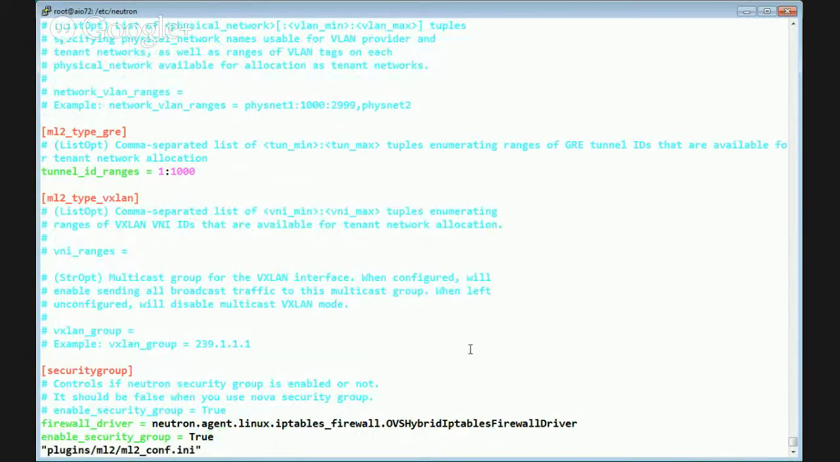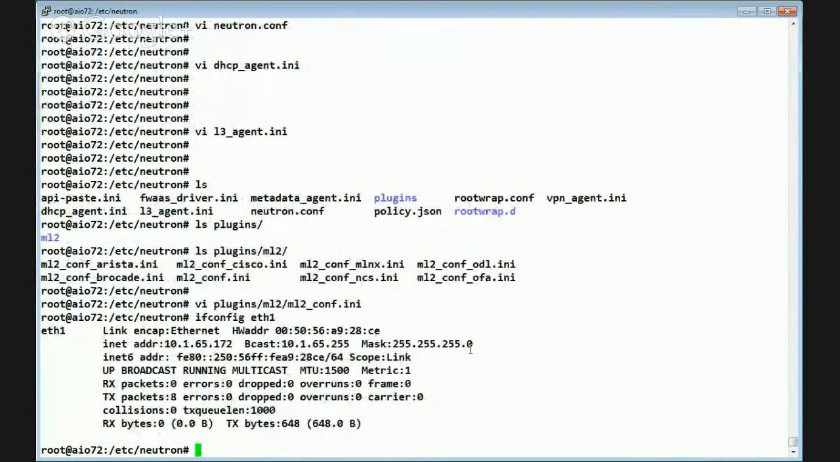Let me show you one more thing. I have configured ETH1, and if you recall, ETH1 will be the IP that we will be using for our tunnel communication, or for our GRE, between the controller or the AIO and the compute. I will be assigning this IP address, which is 10.165.172. Let me go ahead and copy.